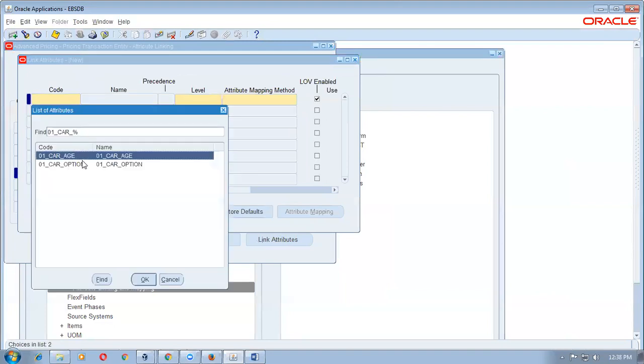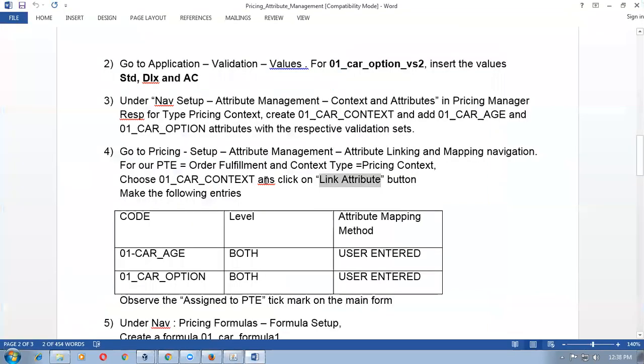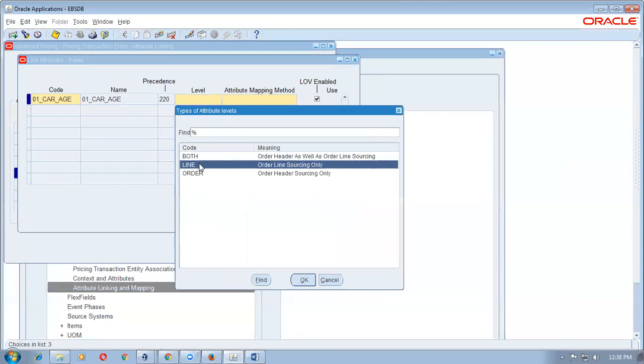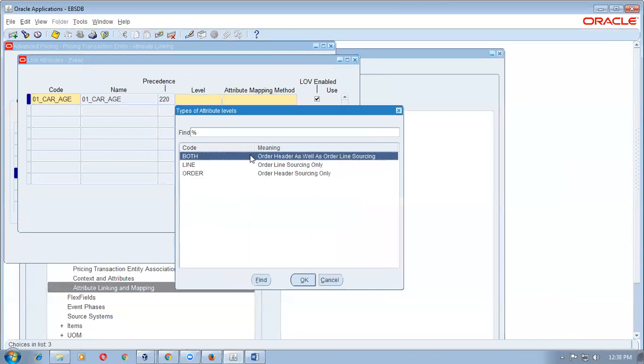And then here, what happens? The first one is the core age. Choose the core age over here now. Go there. Level is both basically. We can retrieve it at both the levels, so either line level or order level or both. Order header as well as order line sourcing. So sourcing can be done for both, for the header and line level.